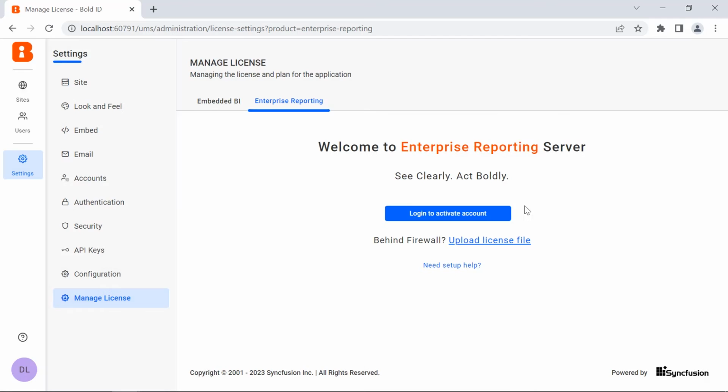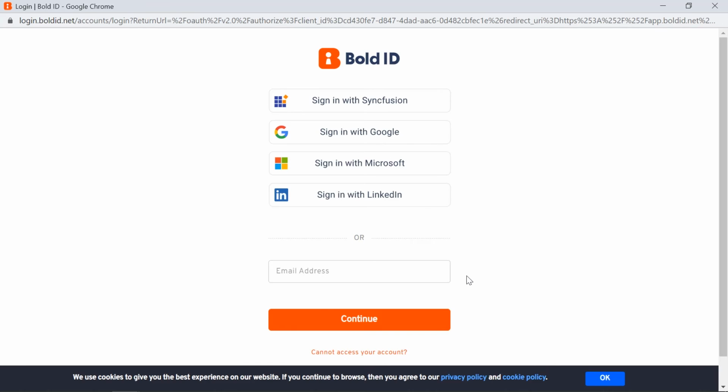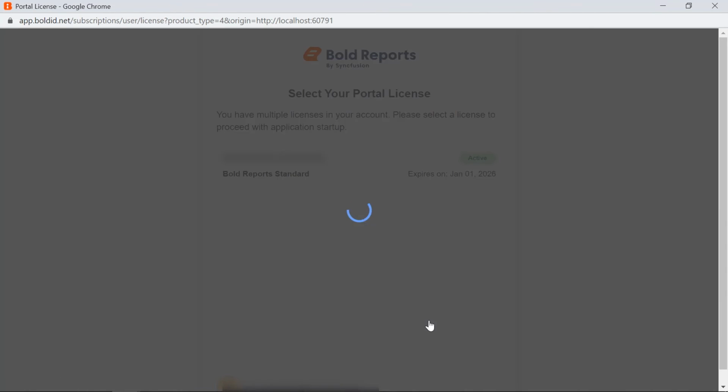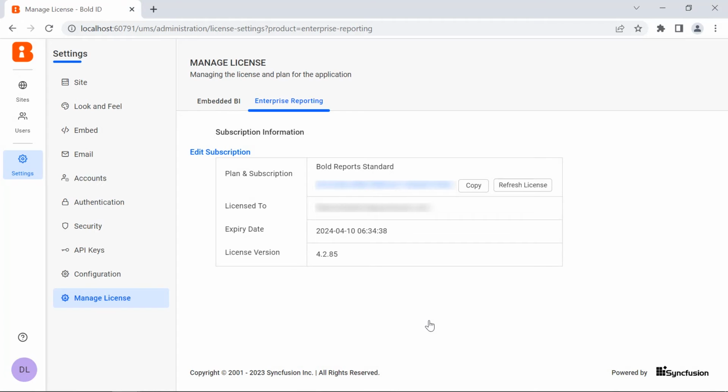For this demo, I am going to activate the license using my Bold Reports credentials. I click Login to activate the account. I enter the credentials and click Continue. Since I have only one portal license, the portal license selection process was skipped in this setup. If you have more than one portal license, you'll need to select one. Now, we have activated the Bold Reports account.